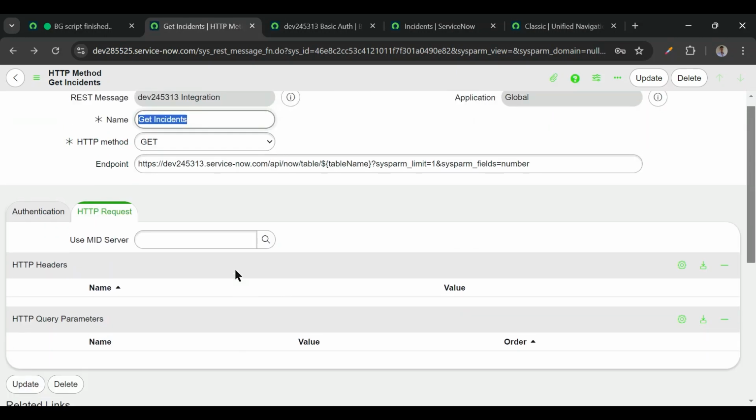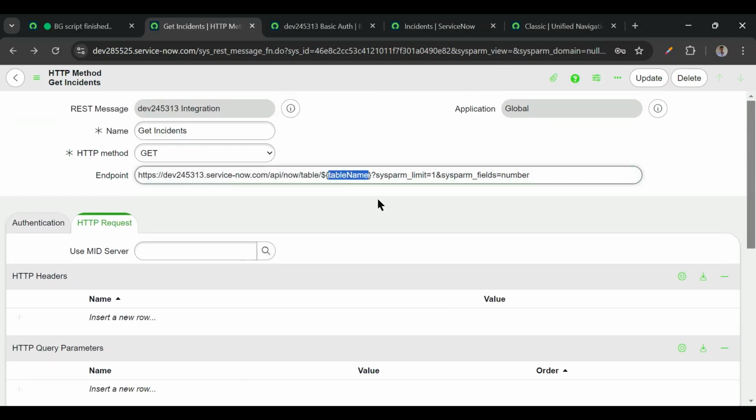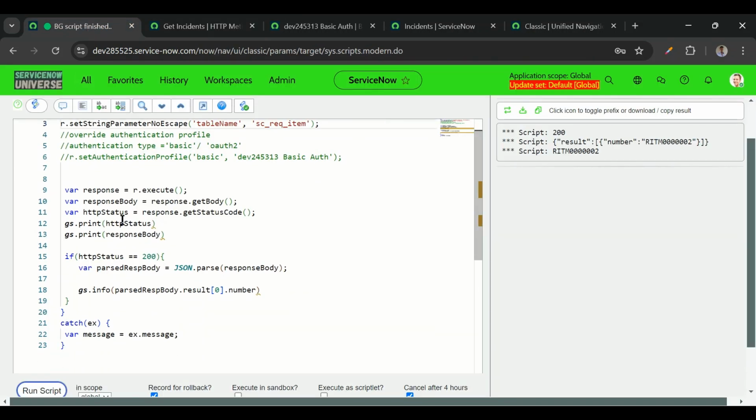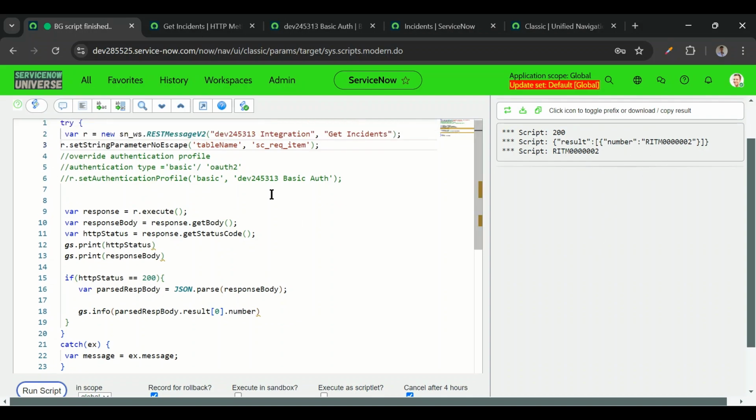Okay, so I have just removed the variable substitution, but still the placeholder is here. This placeholder is necessary. So now I'll just go back and run the script again. So we have got the result then also.